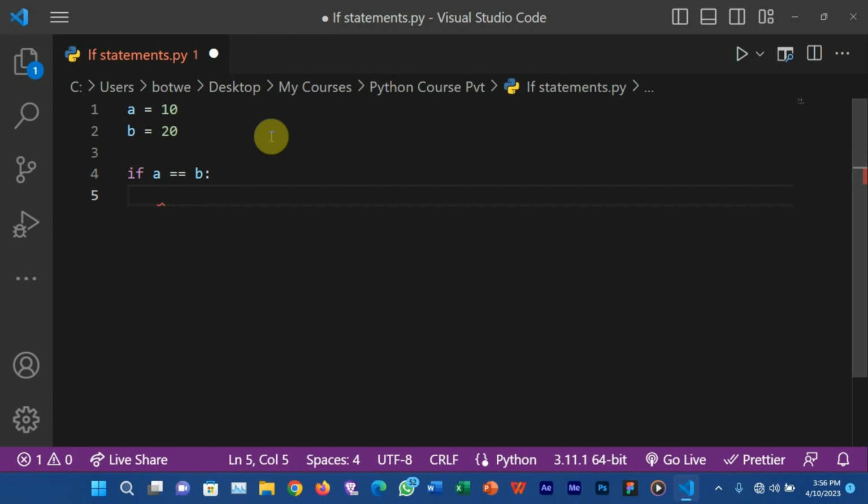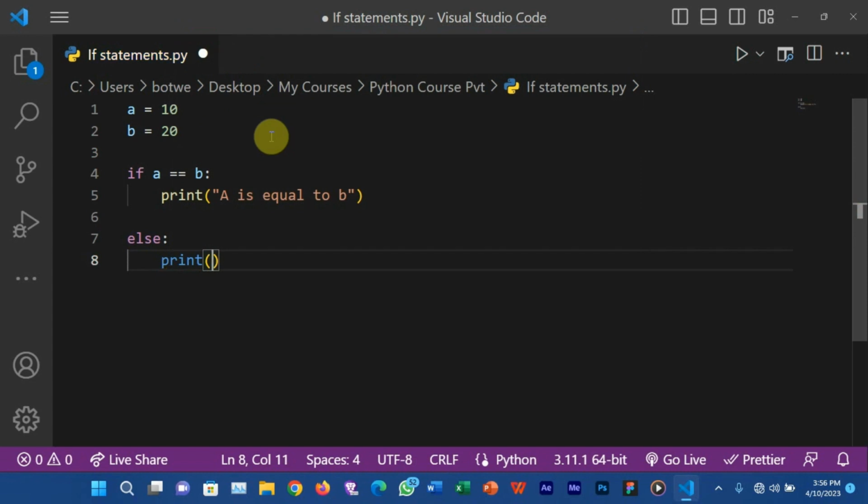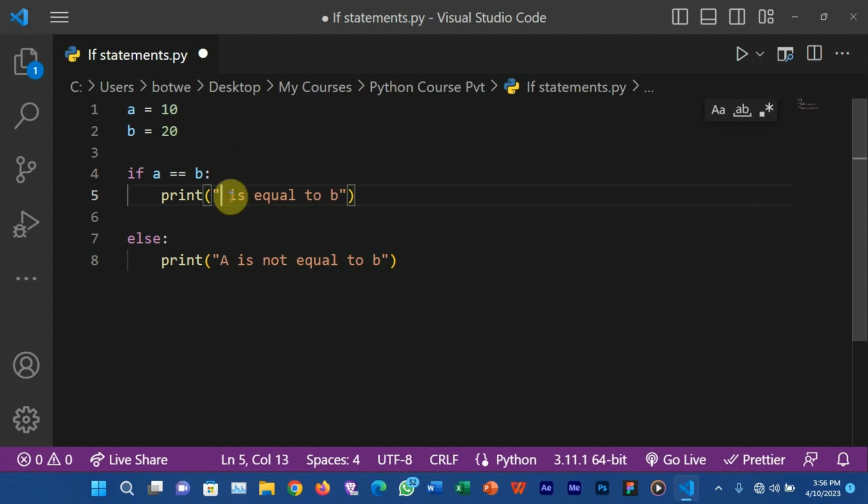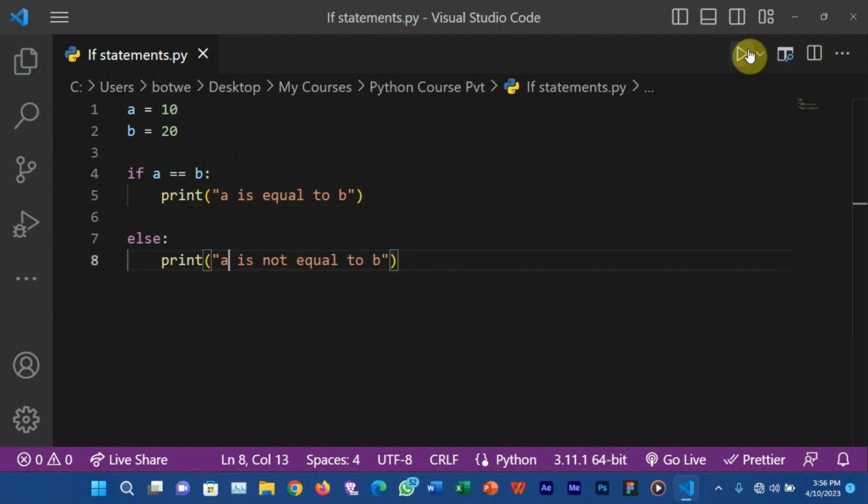So if a is equal to b, you want to print a message: a is equal to b. Okay. Else, you want to print a is not equal to b. Okay, let me run this here.